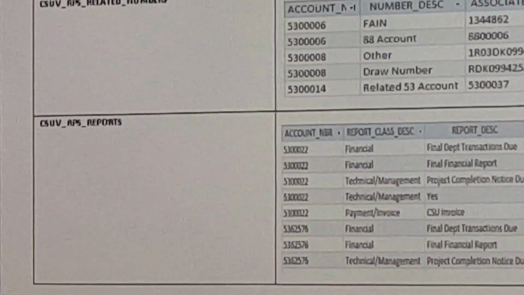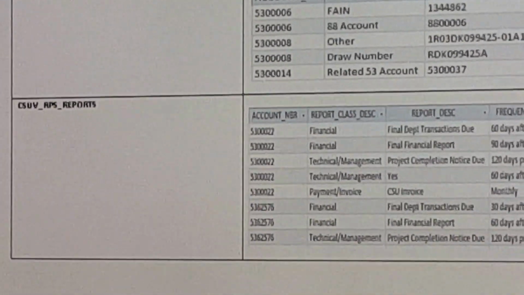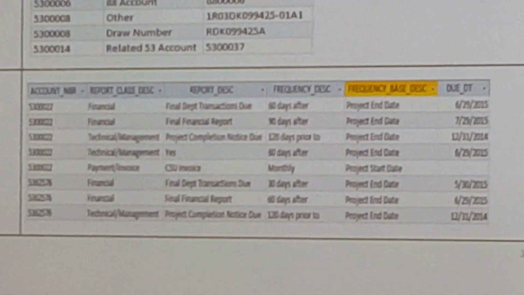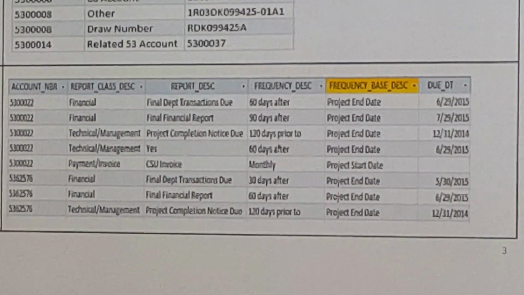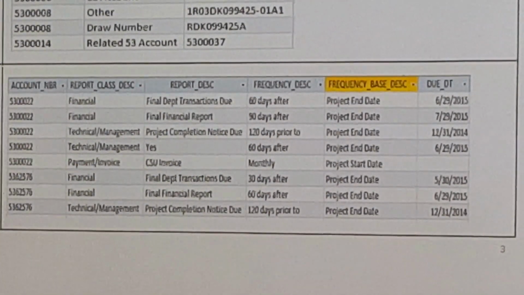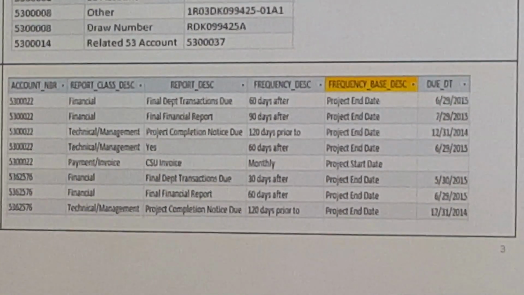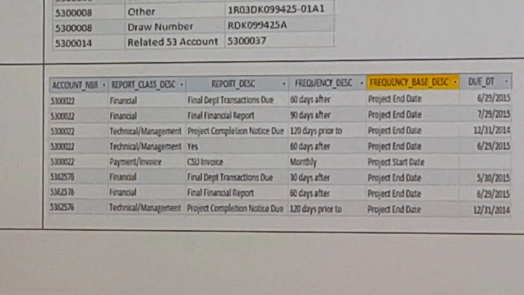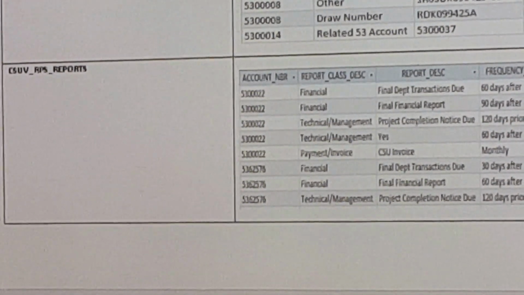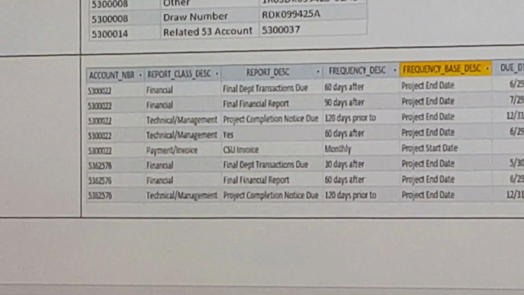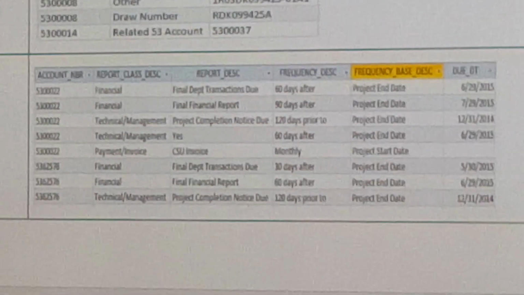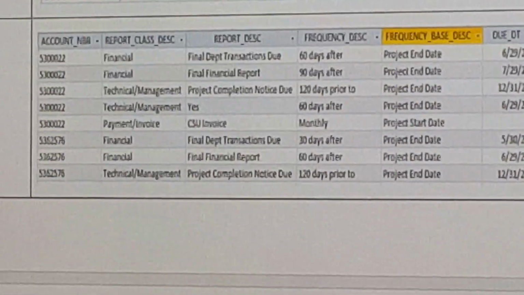So this other view here, RPS reports, is useful if you're looking for when different reports are due. So we actually do some calculating here. We don't do any calculation if there's a monthly report that's due because that date varies. So we're just doing a calculation on some of these where, like, final department transactions are due 60 days after the project end date. And then we'll calculate a date here for you. So that can be a helpful view if you're looking for reporting dates.